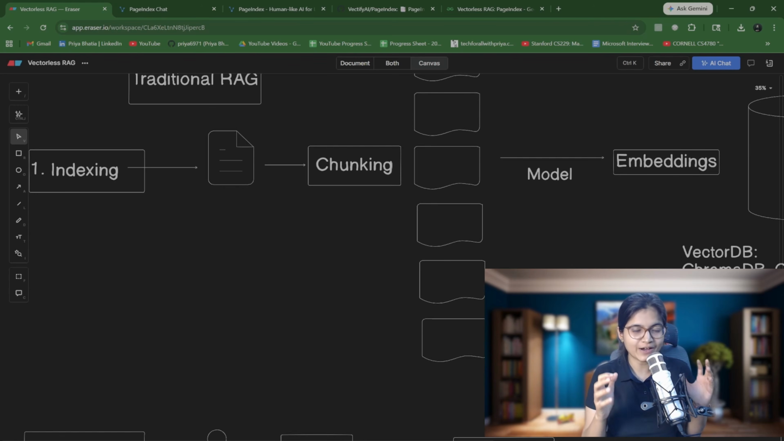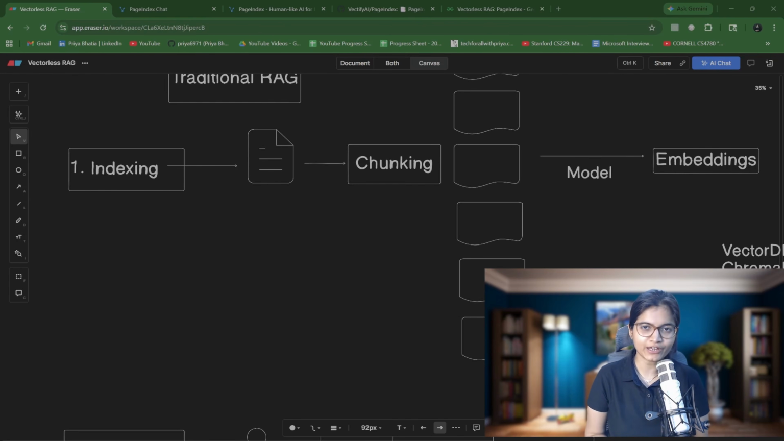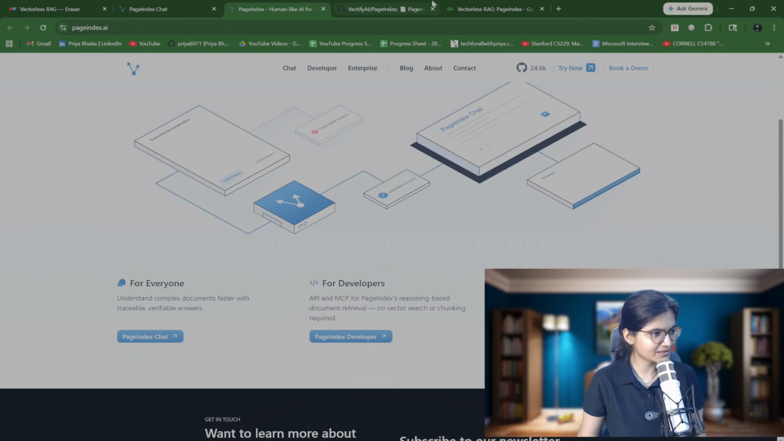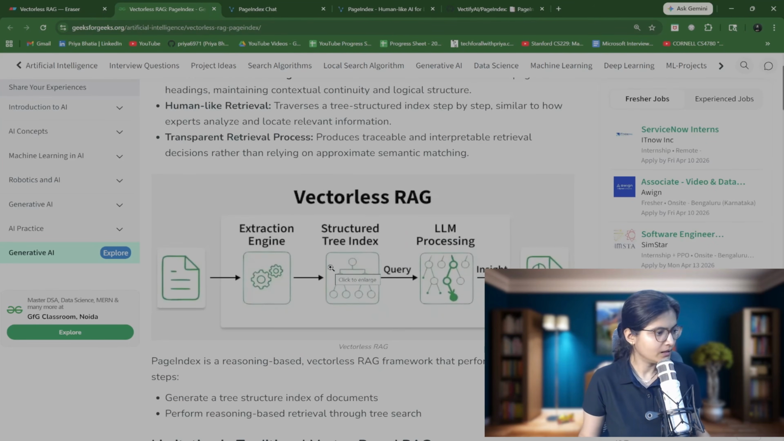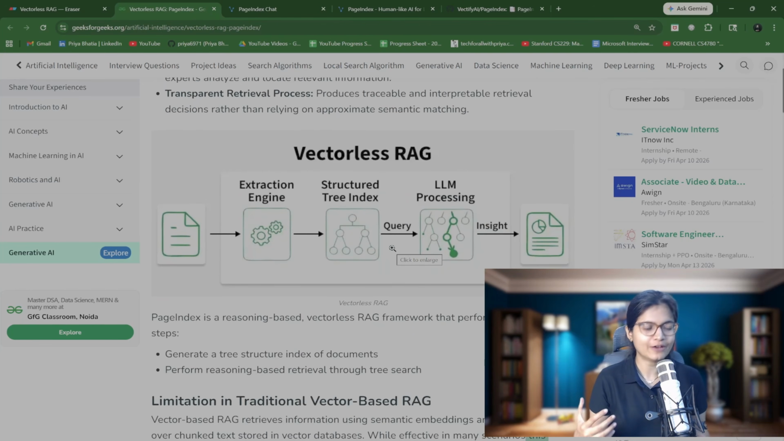So over here, we have an approach called the tree-based data structure, and that is what we have to learn now. If you refer to any of the articles on PageIndex, you will see one common thing. Let me just open one GeeksforGeeks article. Maybe after this session, I will attach these references in my YouTube description as well.